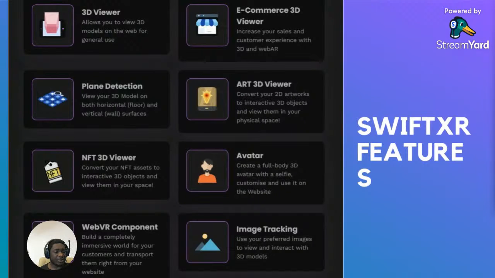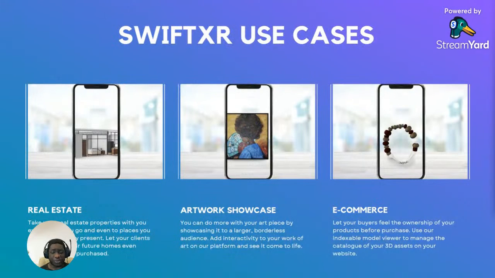Right, and not to take too much of our time, let's quickly run through some use cases. We have the real estate use case, education, right? We have these use cases as well for showcasing properties in real estate, for artwork showcases, and for showcasing the products that you're selling on your website as well.